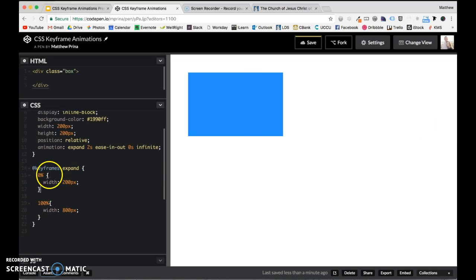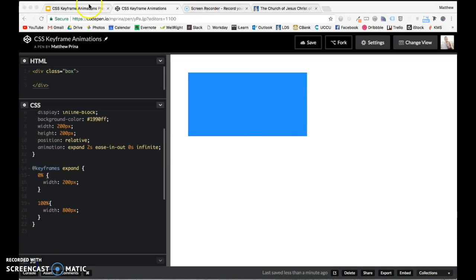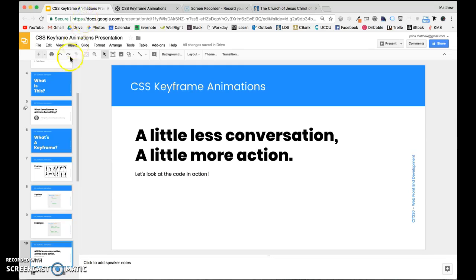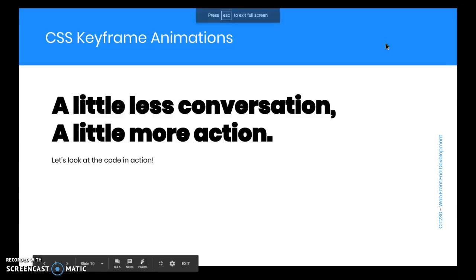For now we're just going to do two keyframes, 0% to 100%. Now from there we need to customize this animation a little bit. I'll show you how to do that. Let's go back to our presentation and look at how we can tie those keyframes to an animation that we can customize.